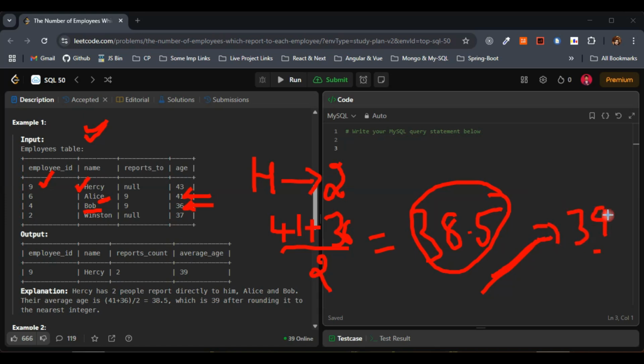So we have to round to the nearest integer. That's what is clearly mentioned in the question, as I explained while explaining the question. So 38.5 we round off to the nearest integer, and the output in this case is 39.